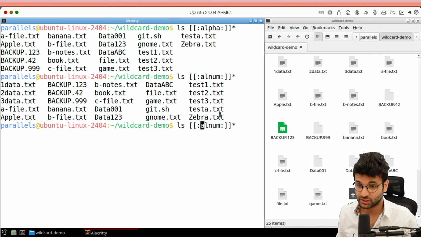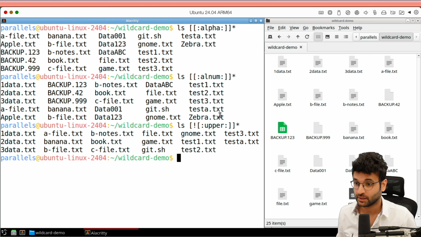Now, of course, negation also works in the sense that we can, for instance, say upper. And then here we're getting all the files that don't start with an uppercase. So files that start with a number and files that start with a lowercase.